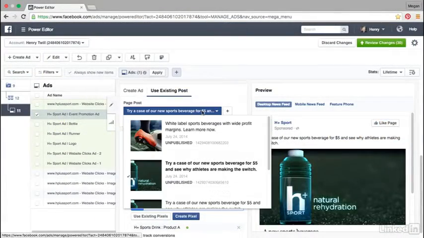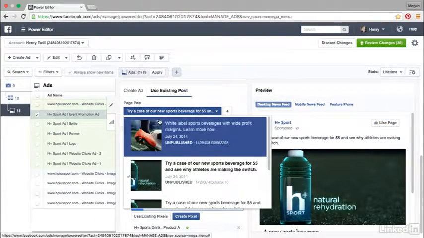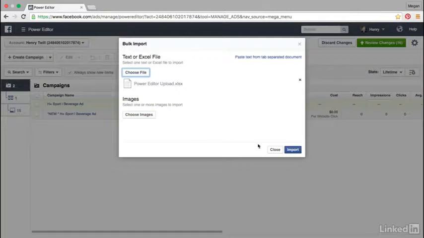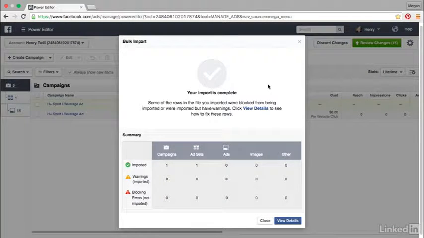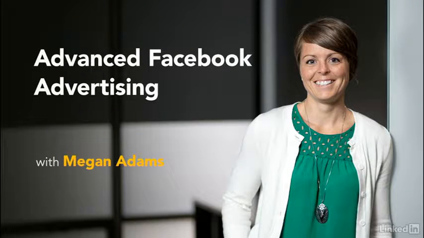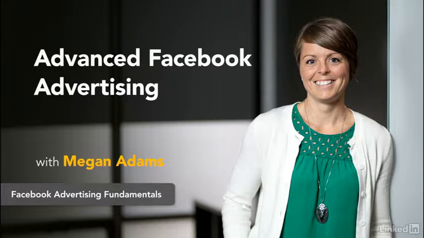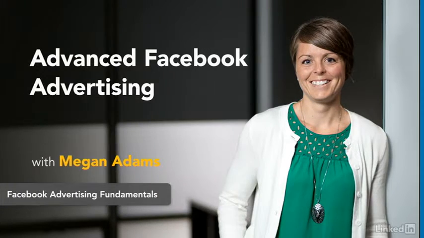You'll learn how to scale your advertising through the use of the Facebook Power Editor tool, as well as other advanced techniques that include managing your campaigns in bulk and retargeting. This course builds on your knowledge of Facebook advertising, so if you're not already familiar with these concepts, take a look at my Facebook Advertising Fundamentals course. This will bring you up to speed.